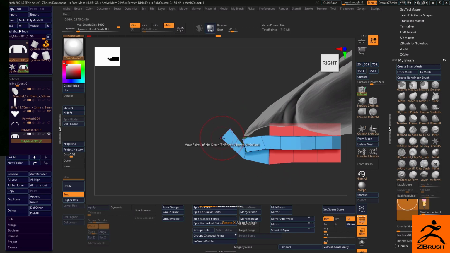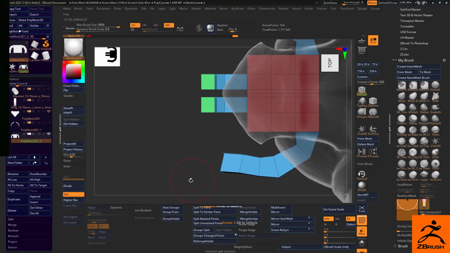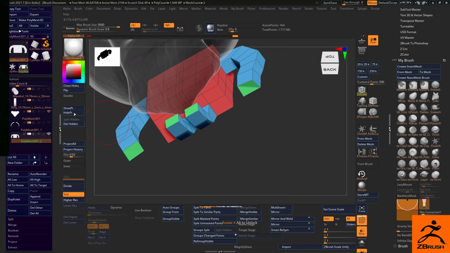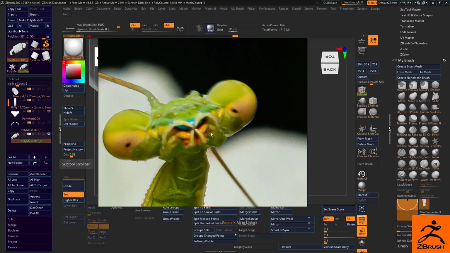Because ZBrush understands if I'm hovering over a vertex, to use a vertex tool. If I'm hovering over a face, use a face tool. If I'm hovering over an edge, use an edge tool. And then I can use a menu, interactive menu, to switch between the various tools, depending on what I want to do to those components of the polygon mesh.